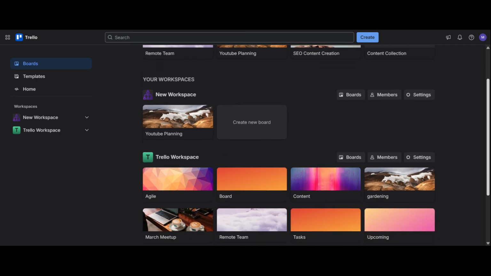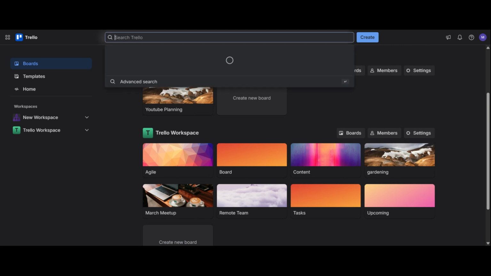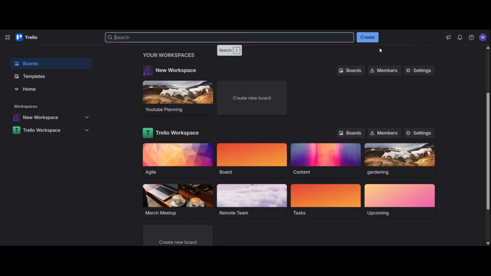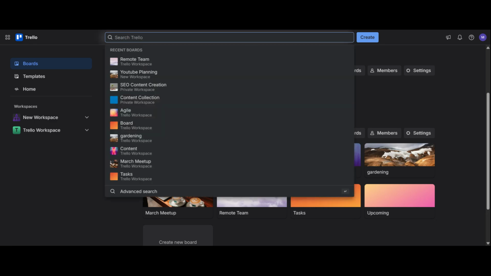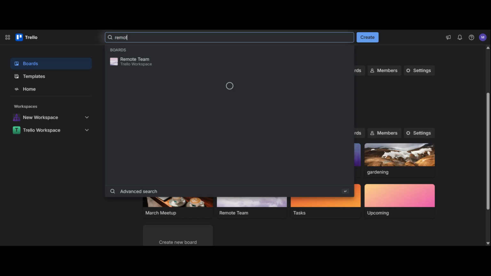Let's get started. First, open Trello and go to your boards page. Once you're inside Trello, look at the top of the window. You'll see the main search bar. This is the quickest way to search for anything inside your Trello workspace. You can type the name of a board, a card title, or even keywords related to the content inside your cards. As you type, Trello will instantly start showing matching results. This includes boards and cards that match your search term.